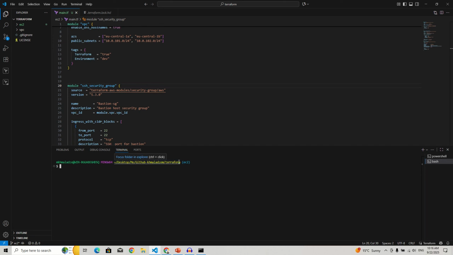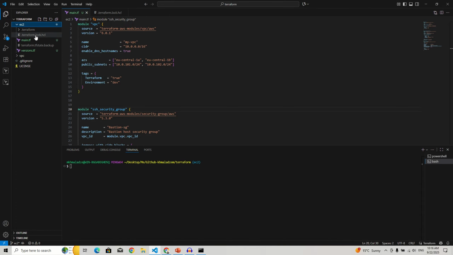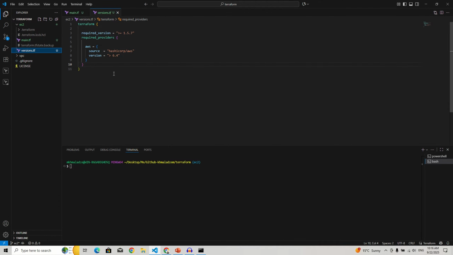Hello guys, now I will show you how to use the Terraform public module, the EC2 instance Terraform public module. We have an EC2 folder in our Terraform folder, and there we have a main.tf file and a versions.tf file. In the versions.tf file I have the terraform block, required versions, required providers, AWS source, and versions.